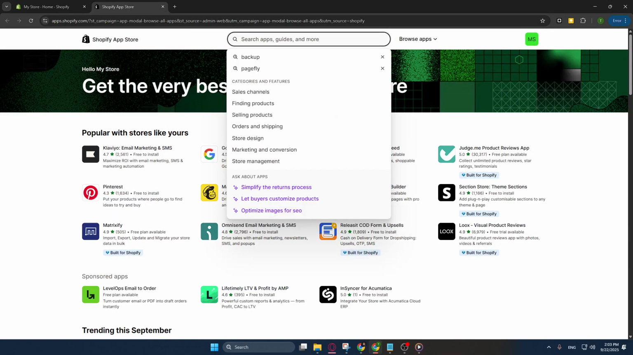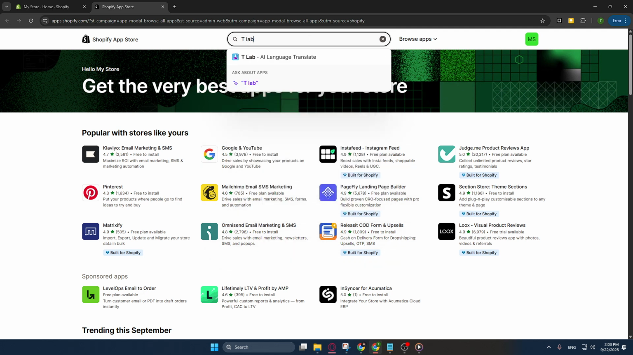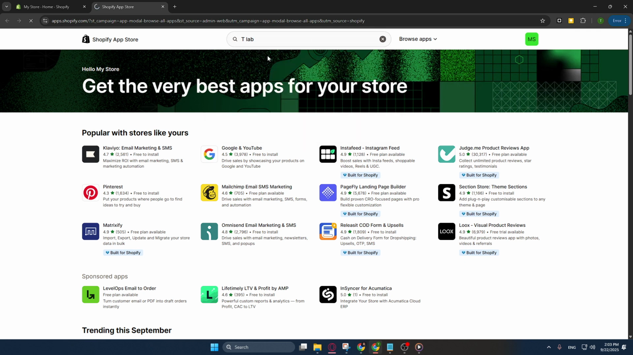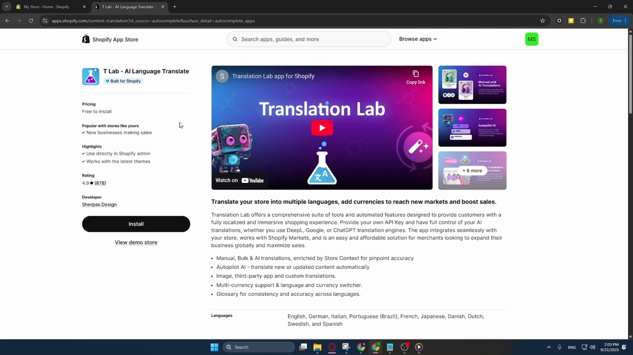In the search bar at the top of the Shopify App Store, type in TLabAI language. This search is going to bring up the application we need. It's a user-friendly tool designed for Shopify users who want to break language barriers and offer a more inclusive shopping experience. When you find the app in the search results, click on it to go to its dedicated page.